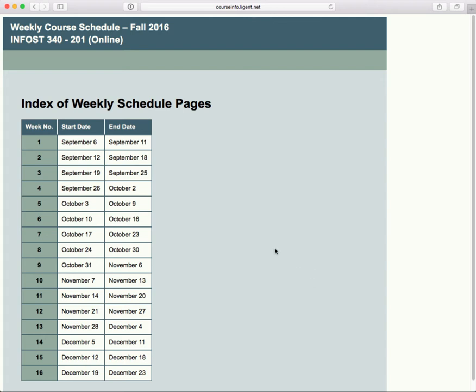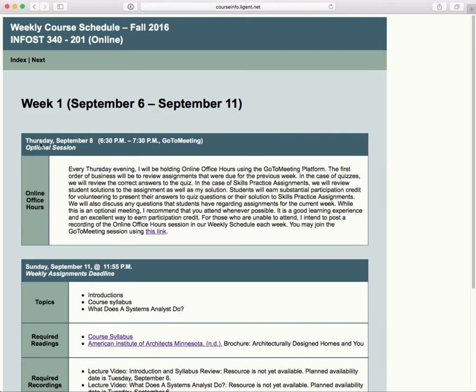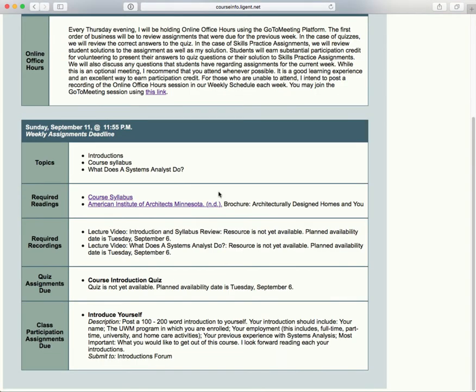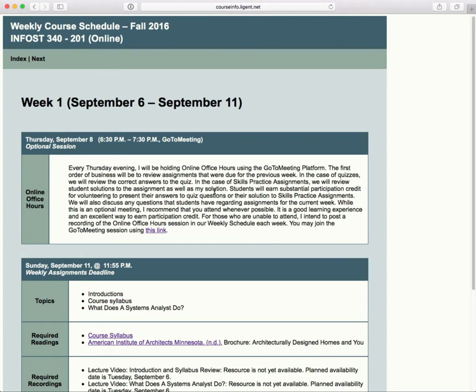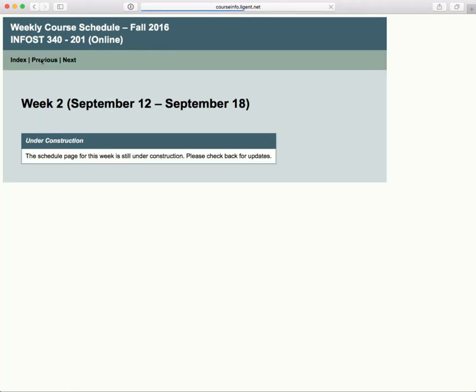Here we're looking at all the weeks of the semester. There are 16 weeks of the semester here at UWM in the fall, and we're currently in week 1. If you want to get to the schedule for week 1, you click on the numeral 1 and you'll see it. You can navigate to the rest of the weeks directly without going back to the index by clicking on Next. Right now, the week 2 schedule is under construction. I'll be getting that up over the course of the rest of this week.